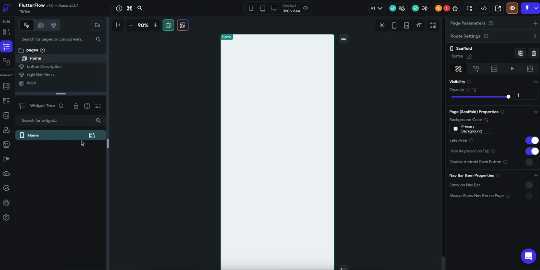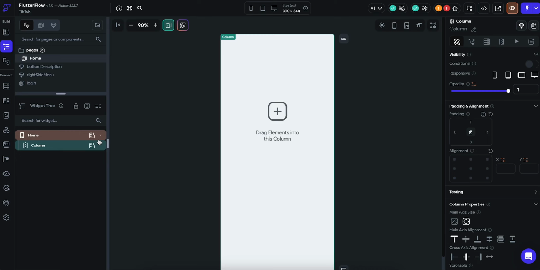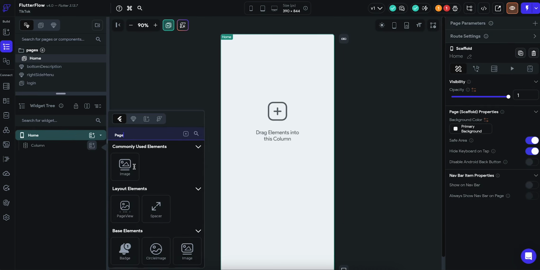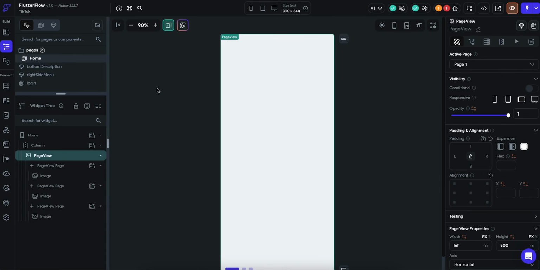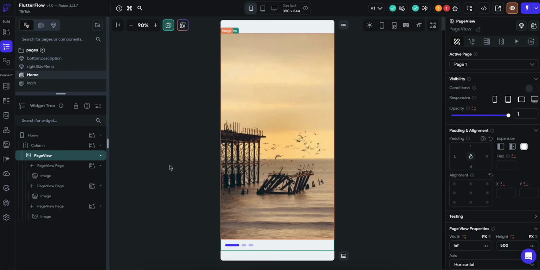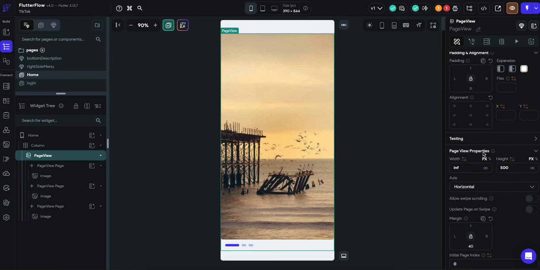We will add the column first, and then let's add the element called page view. Let's search for it and add. This element is already structured with the content. Now we need to modify it so that it will work for us. First, by default, this element on swipe moves horizontally.